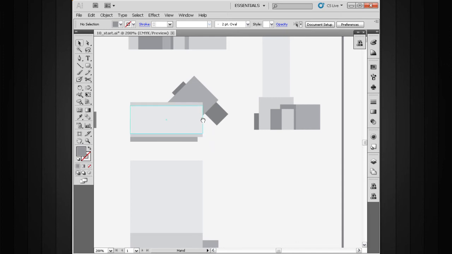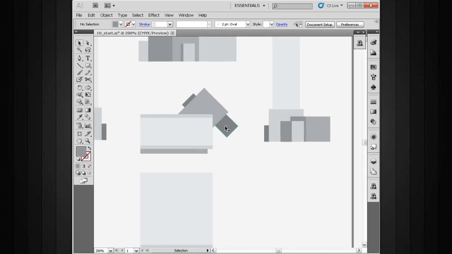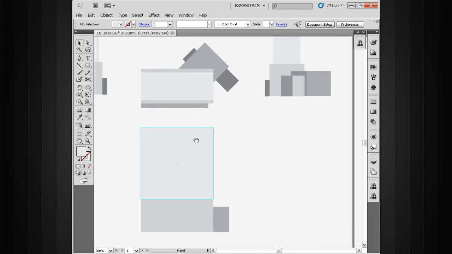My thought process is that the darker shapes are further away from us if we're hovering above the building here, and the lighter shapes are closer to us. So the lighter the shape, the higher it goes. And you can see here I've broken that down essentially based on that.